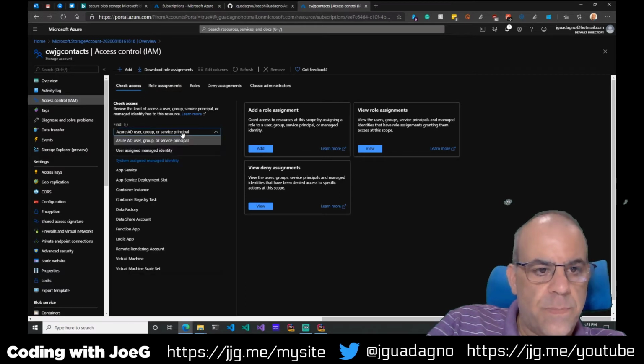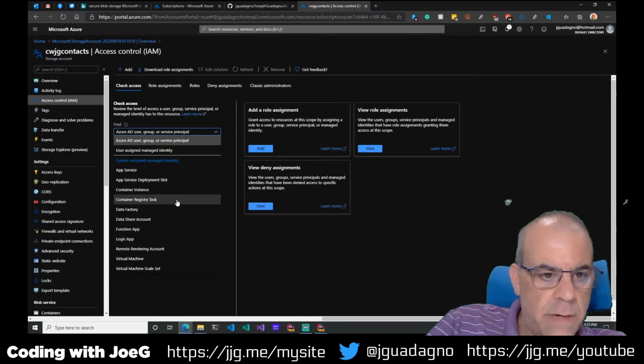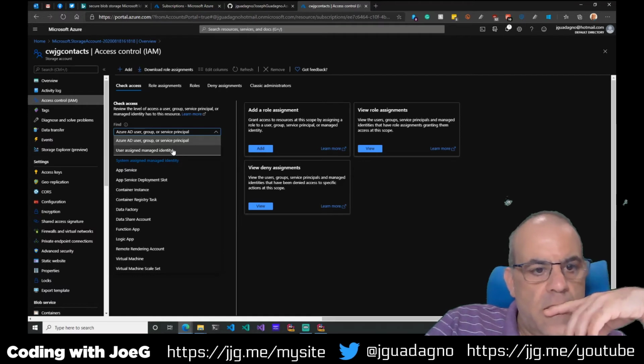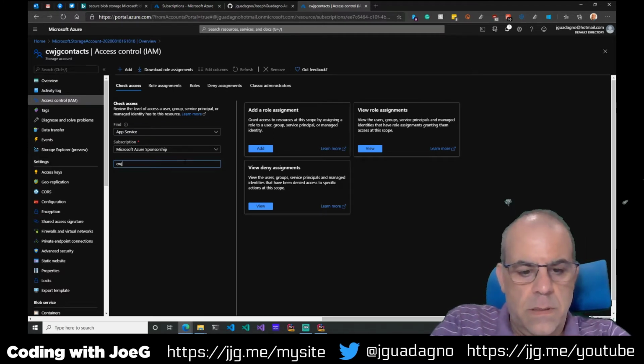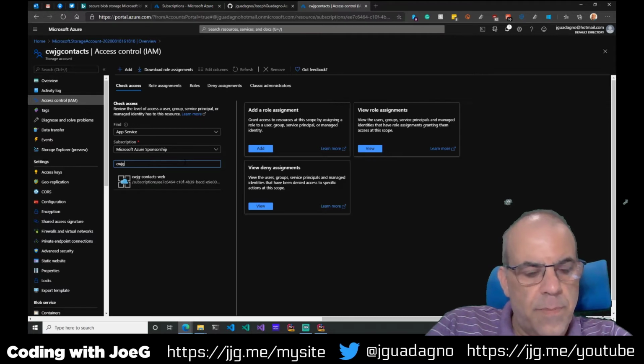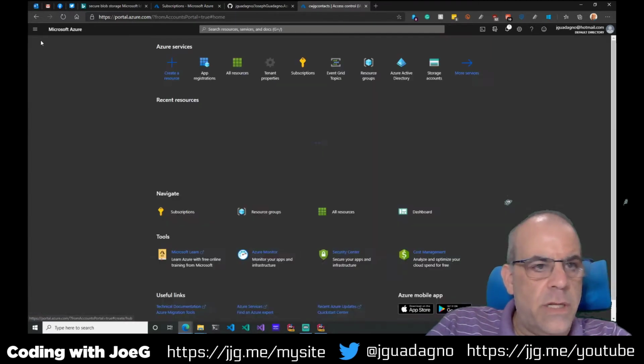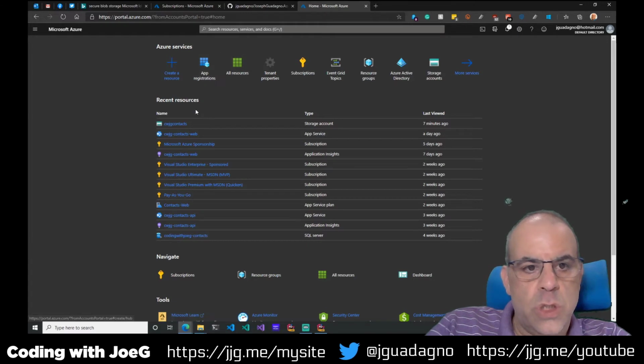So app service, container instance, data factory, data share, function app, logic app. App service. It only sees the web app as an app registered. Let's go and take a look at the permissions for our new app registration.